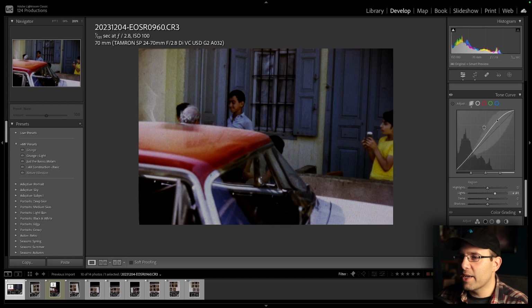I actually like that. I actually like the tone curve a little bit better. What I'm doing is making an S curve, which is the shape of this. You pull down the darks and then you bring up the lights, which is kind of a traditional thing, but you don't always want to do that. This looks pretty good.